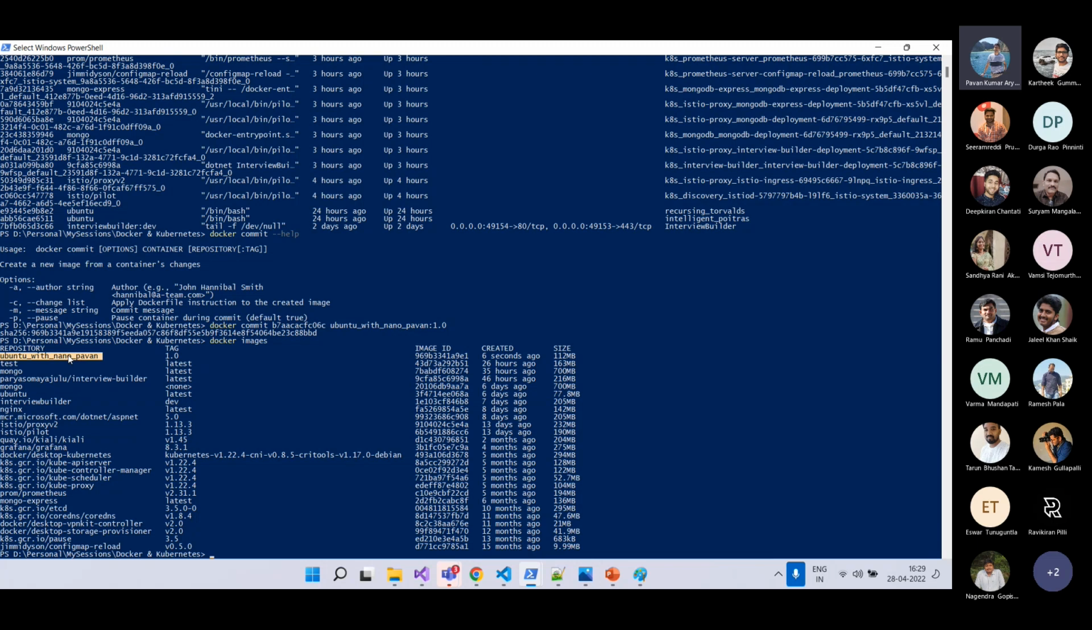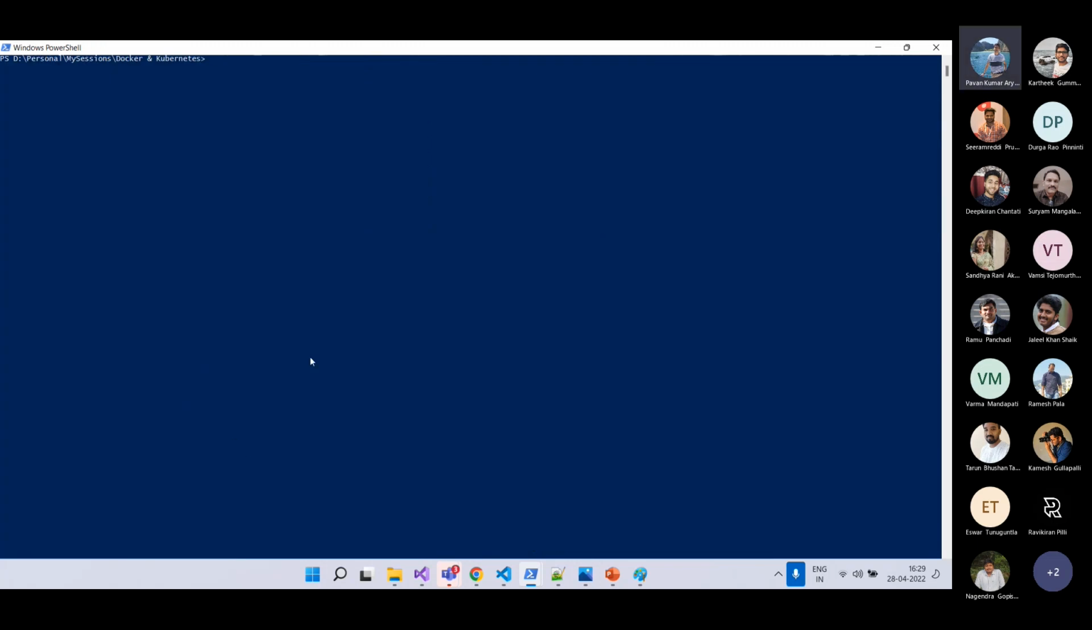Now if I run a container out of this particular image, docker run -it, and then this is the image which I'm running.